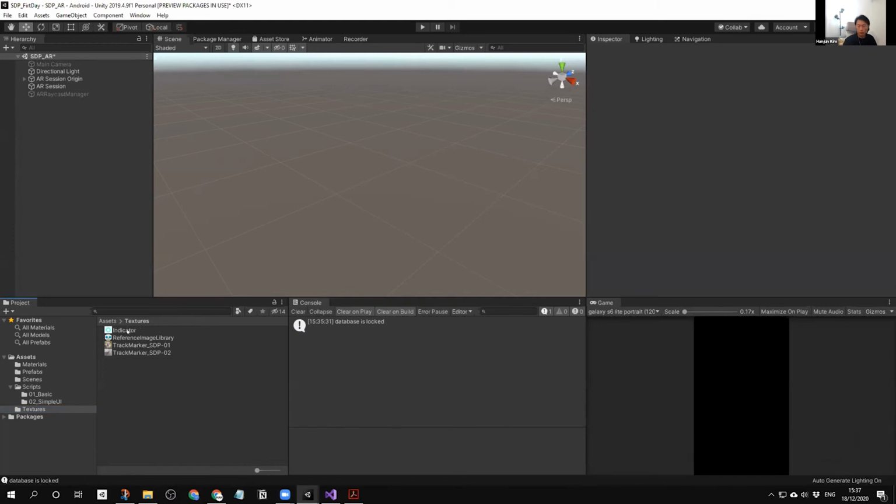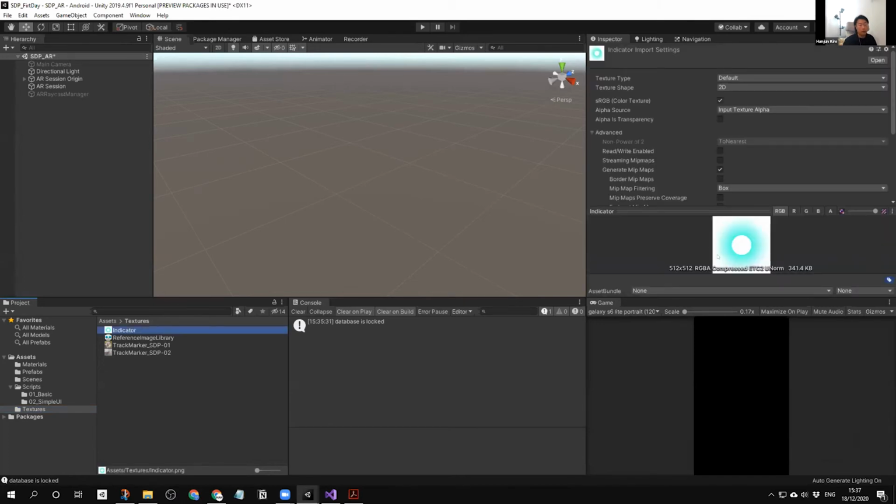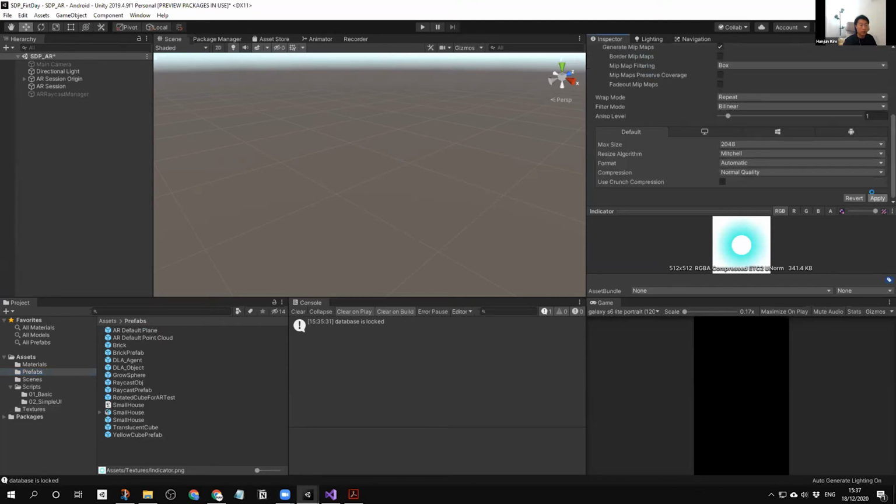And then once you have the indicator, it doesn't look transparent, right? So what we need to do is go here to texture type. Alpha is transparency. Enable this one, and then apply. Now it's transparent.